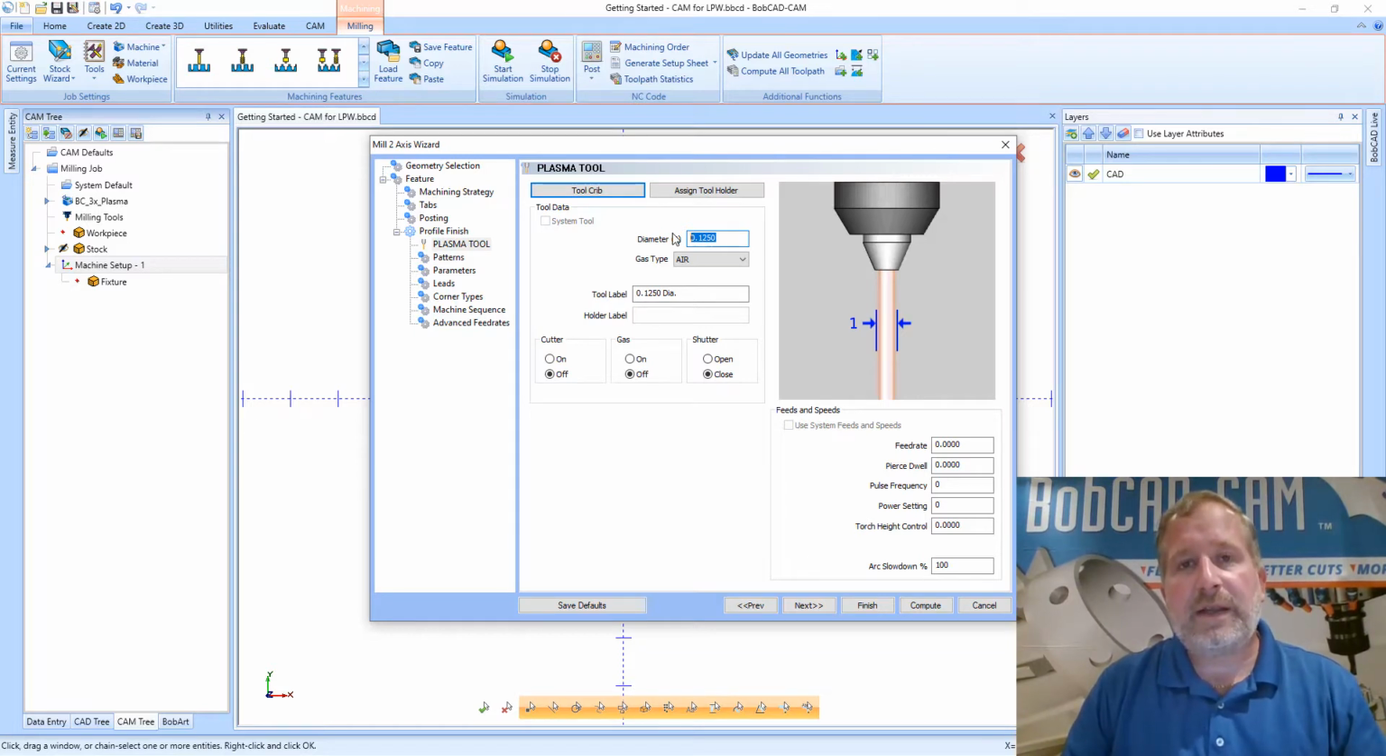So if you take a cut in this type of material and you measured how wide that cut was, like let's say it's 45 thousandths of an inch for an example, then we would want to set this to 45 thousandths. Because this is going to determine how far the system offsets the cutting path so that your part itself is left at the proper dimensions.